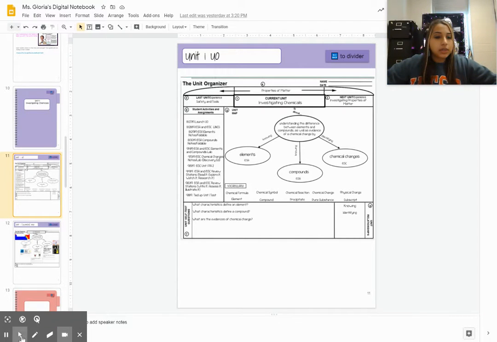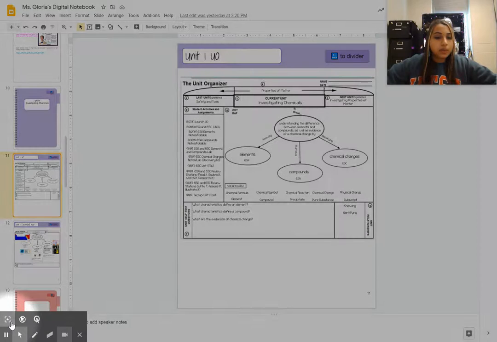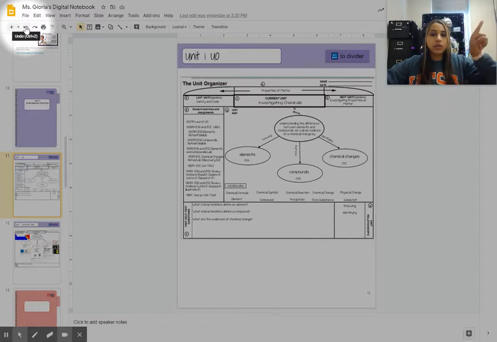Now, let me see. Okay, so here at the top, we have a lot of different little icons. So this plus sign, you can add a new slide with the same format. This little backwards arrow, it's undo. So if you delete something and you didn't mean to delete it, you can undo it. This is redo. So if you accidentally delete something, you can put it back.